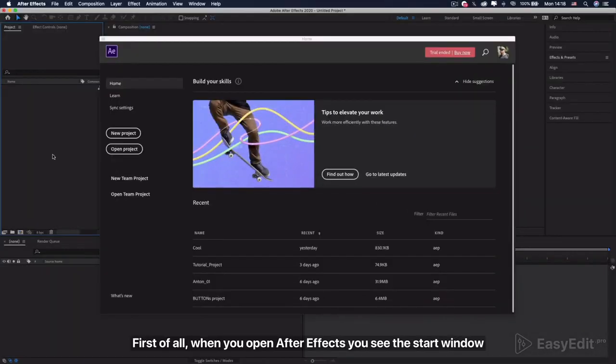First of all, when you open After Effects you see the Start window. Here you can create a new project or open an existing one. Also the last projects you open will be displayed in this part of the window. Click Create a new project.